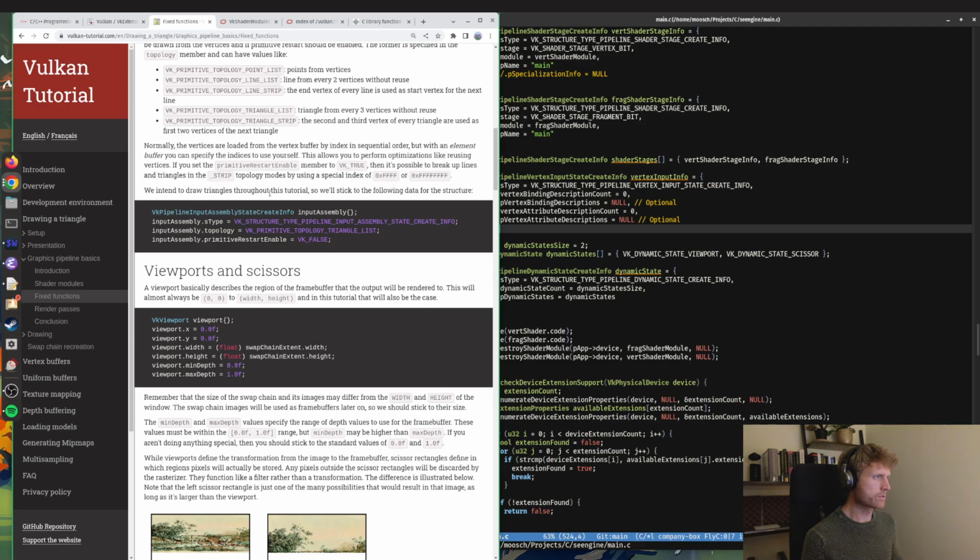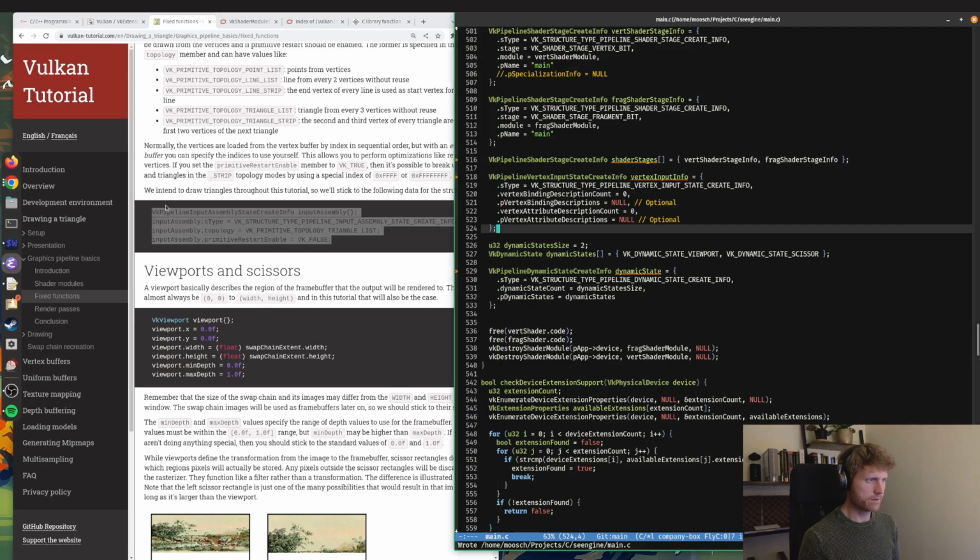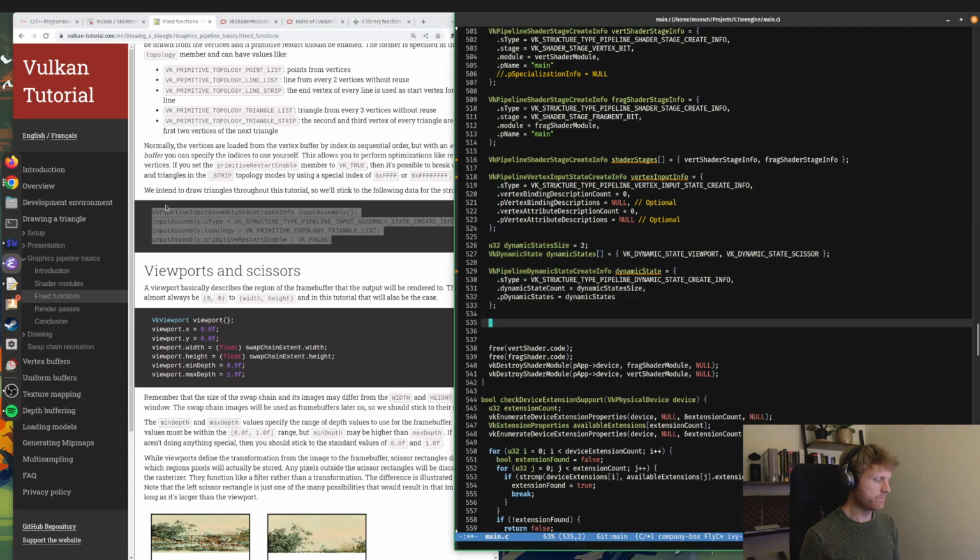We intend to draw triangles throughout this tutorial, so we'll stick to the following data structures to just draw triangles. Okay, probably below here again.